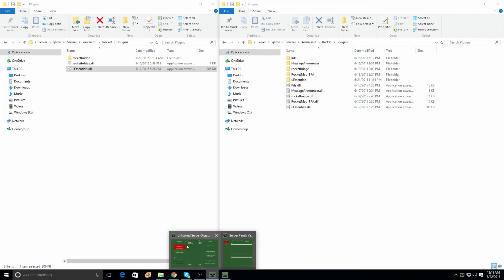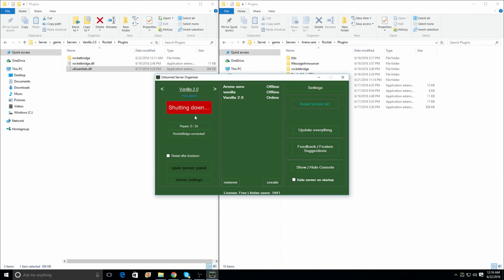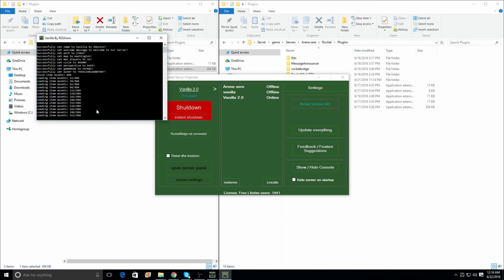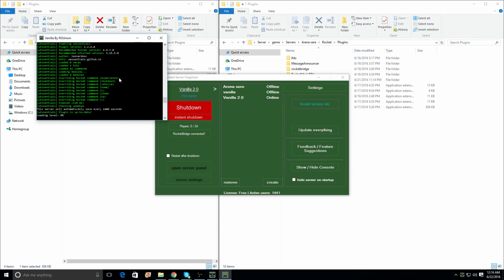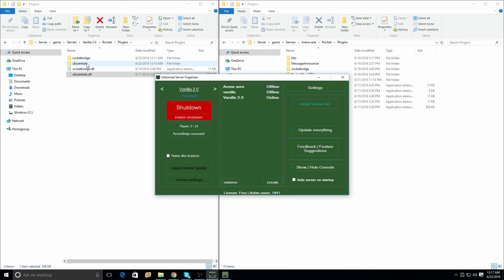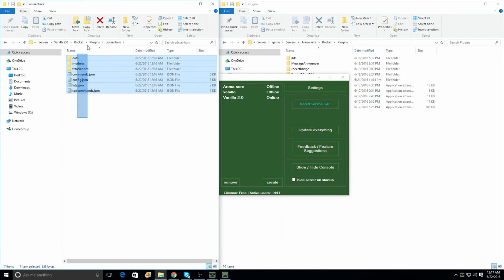Now, I'm going to want to instantly shut down my server and start it up again. You could just do rocket reload and that would work, but I like doing this just to check the console. It works the same other way, but okay. So there we go. Essentials is working properly just by adding the DLL. Now, Essentials has been installed, and here are your files.